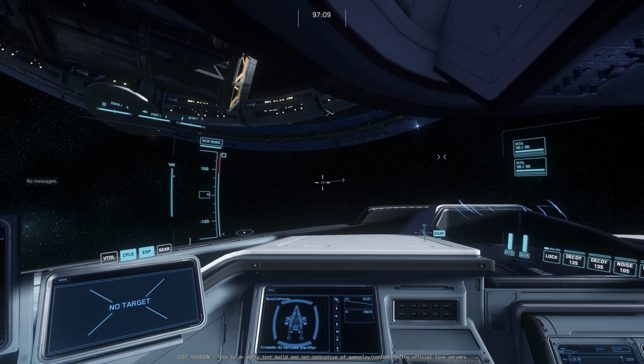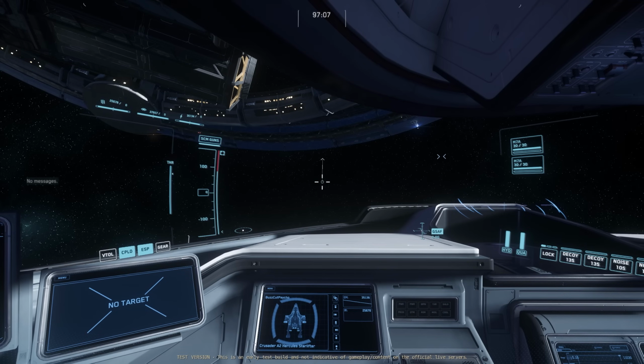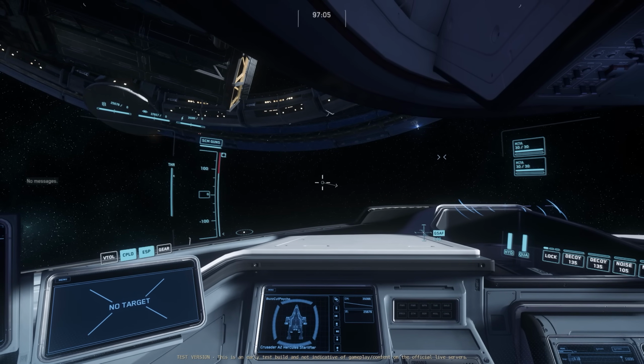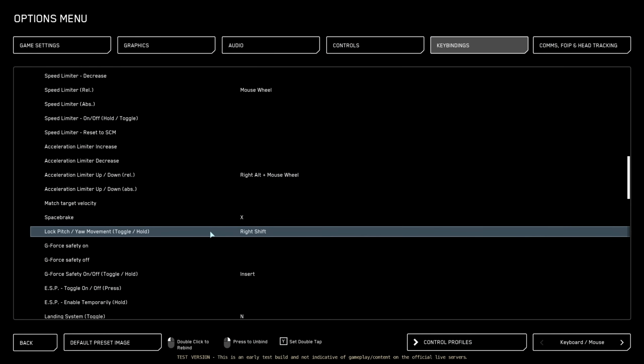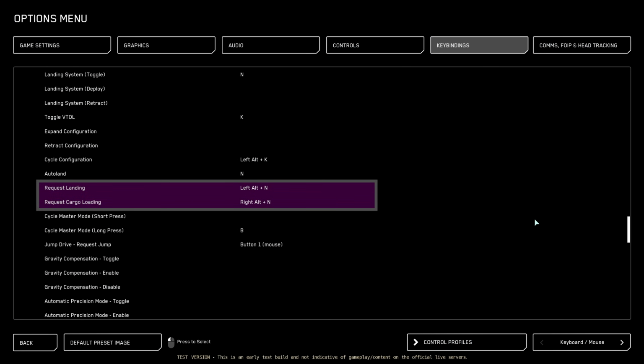This is really annoying. I don't see the purpose of this, especially if you have relative mode bound. So you want to get rid of it so you can control your ship. Unbind it. And now it's going to be unbound. Goodbye, bad setting.